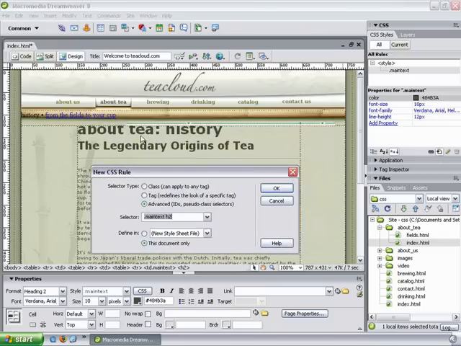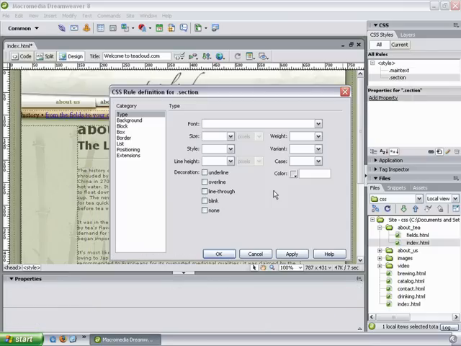Now, looking at this, I can see the section that we're in is About T, and the particular page within the section is History. So this is sort of the section and the subsection. And then we have sort of a subheading down here. So I'm going to create 3 class styles for these 3 different sections. So first I'm going to create a class style called Section. And again, just for this document only, click on OK.